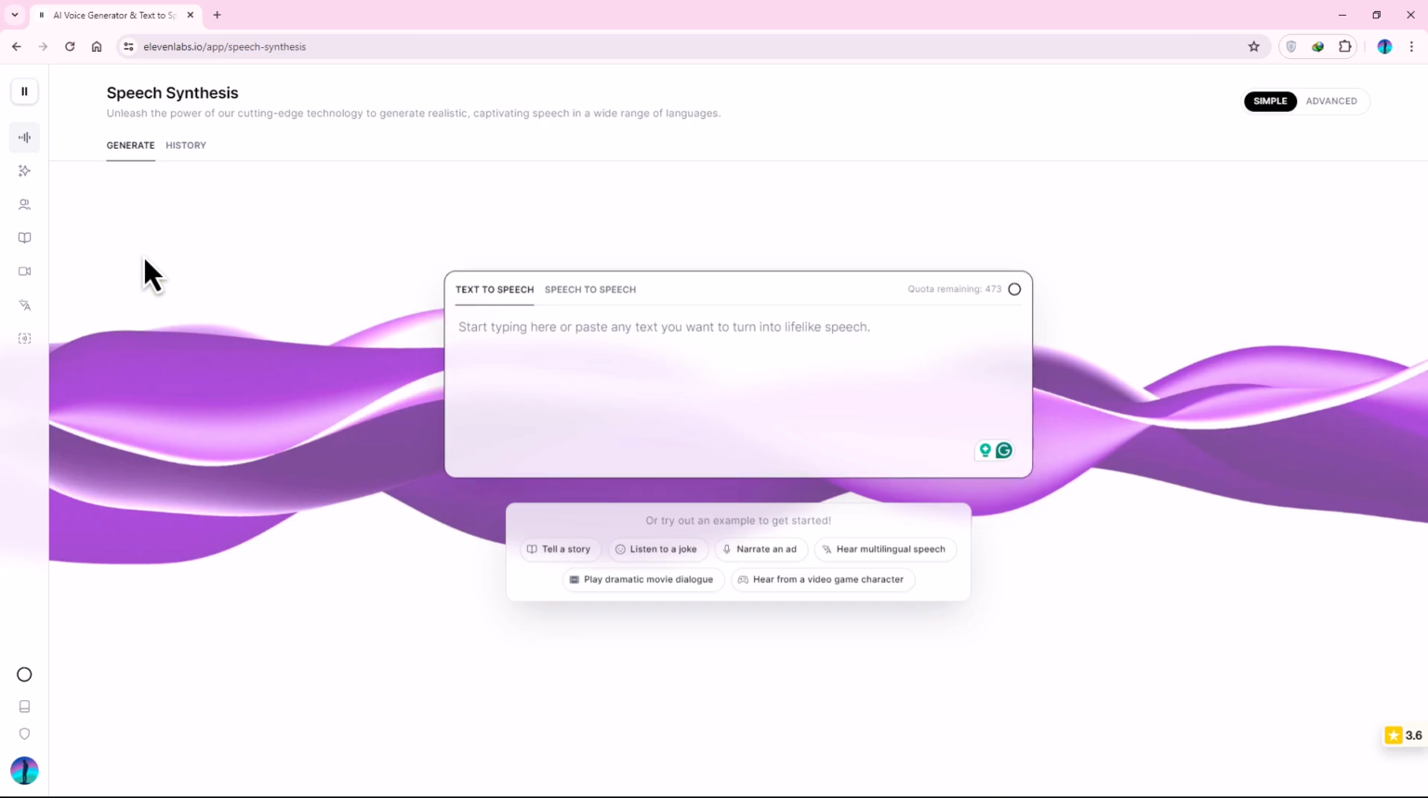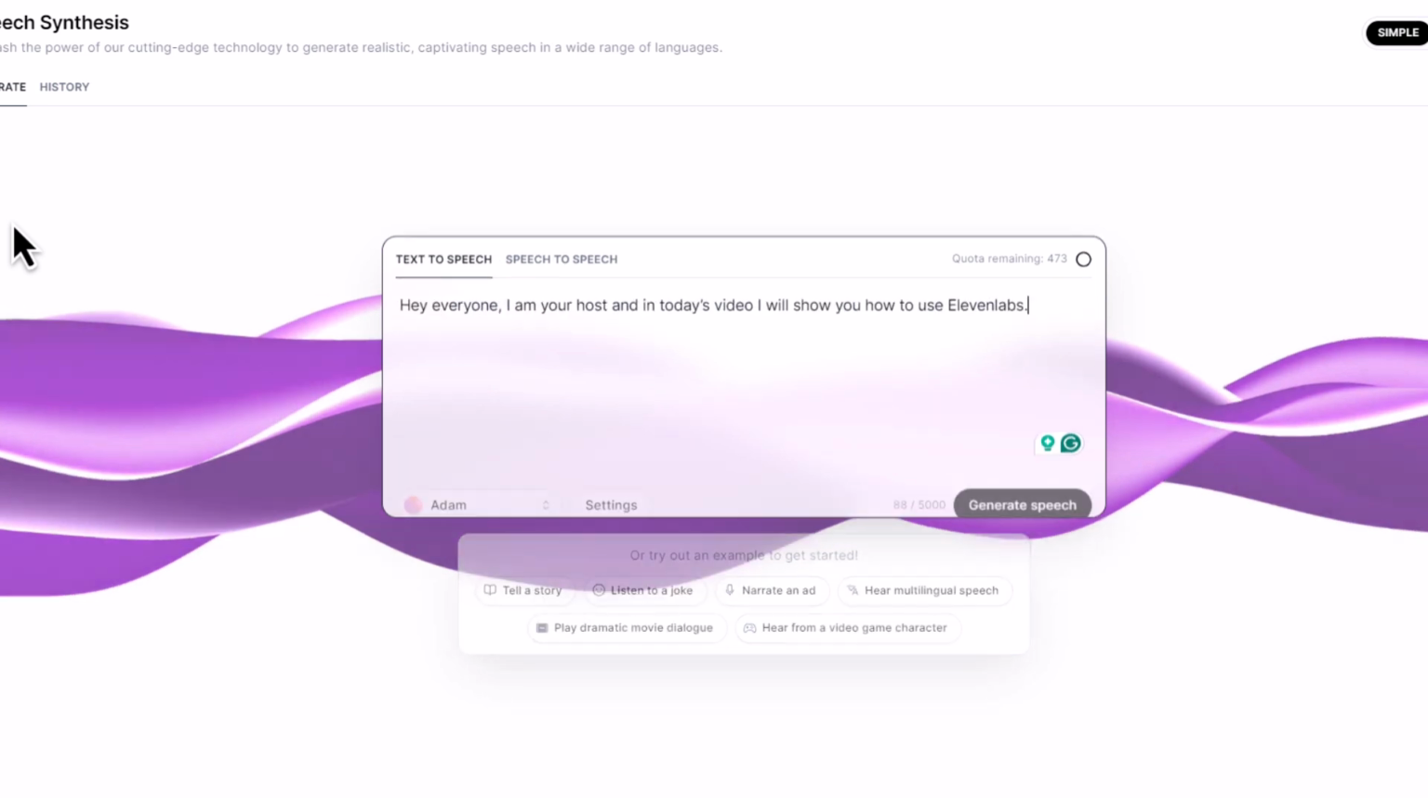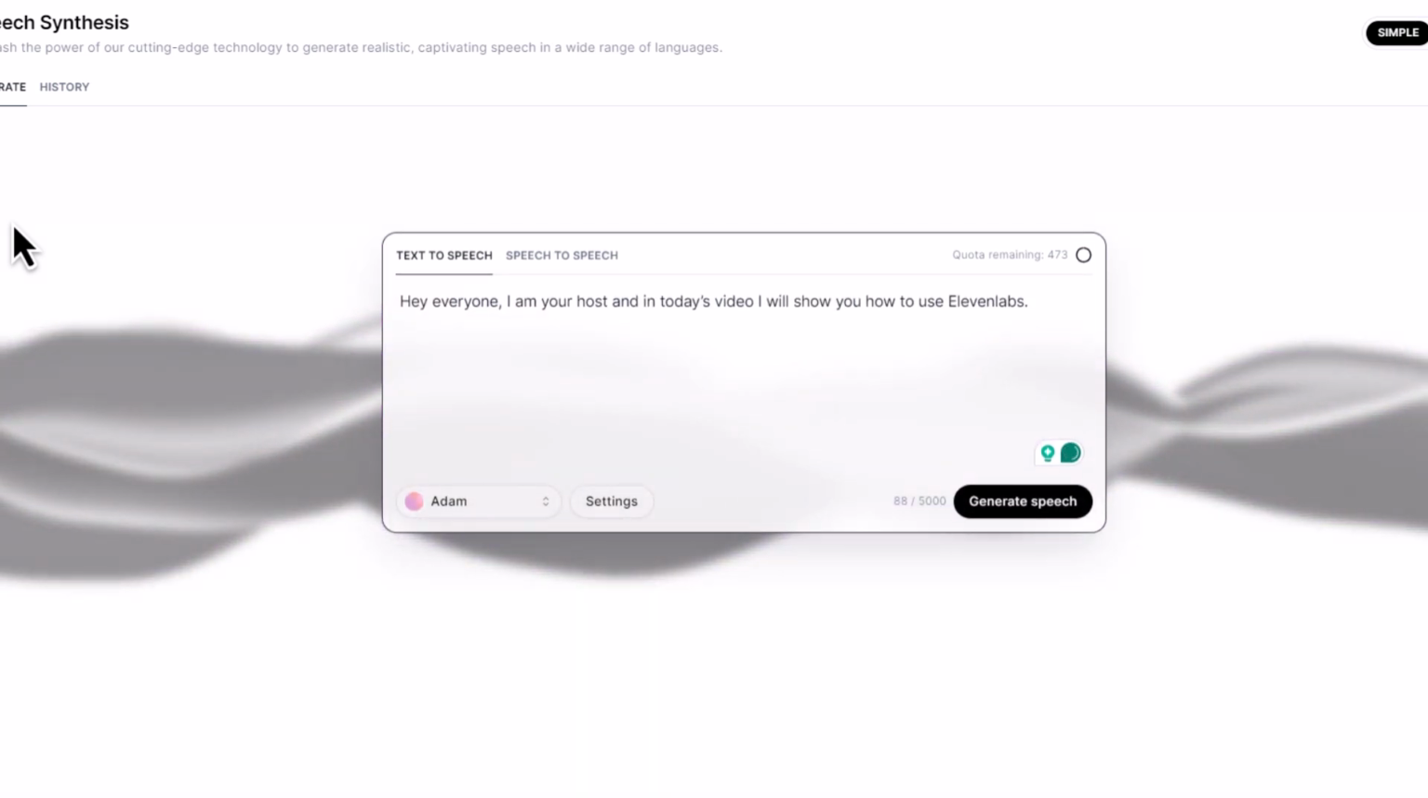Once you are on the main page of ElevenLabs, you'll see a box. Ensure that Text-to-Speech is selected in the top left corner of the box. Next, write or paste your desired text into the box, which will be used to create the voiceover.